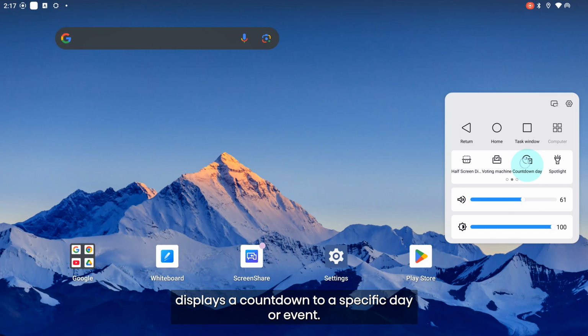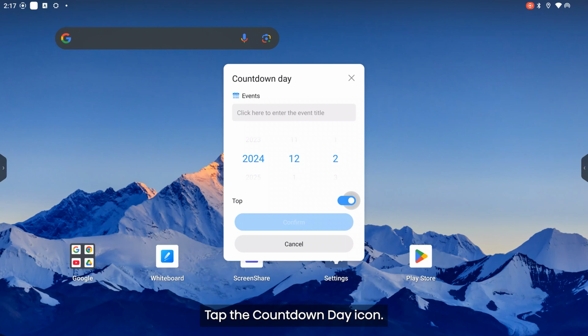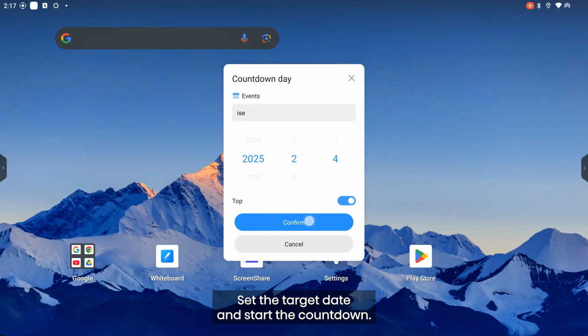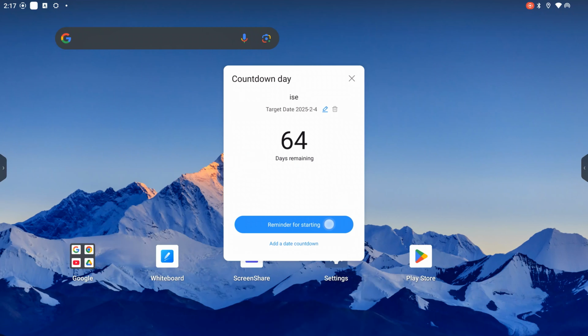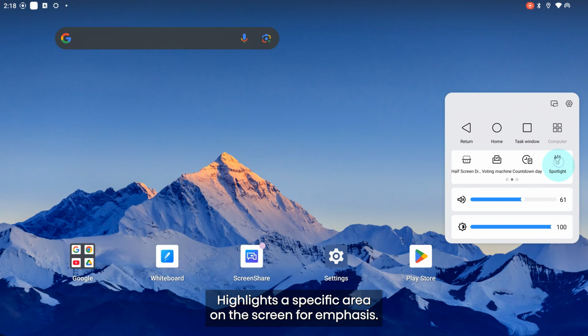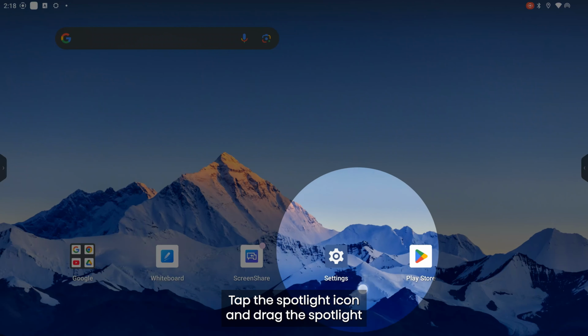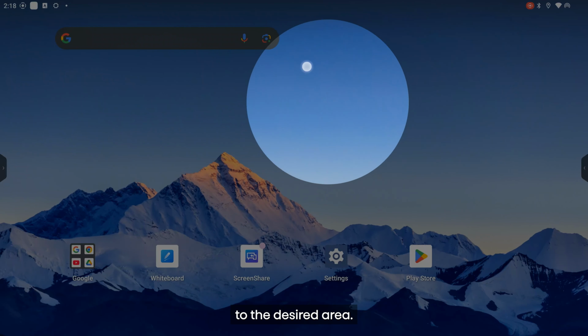Countdown day. Displays a countdown to a specific day or event. Tap the countdown day icon, set the target date and start the countdown. Spotlight. Highlights a specific area on the screen for emphasis. Tap the spotlight icon and drag the spotlight to the desired area.